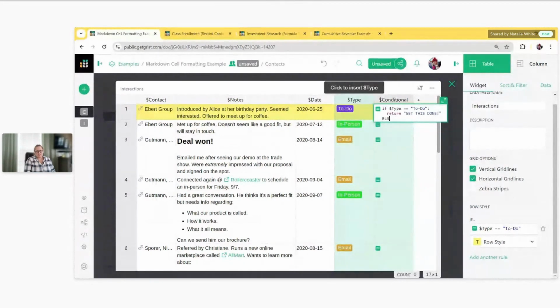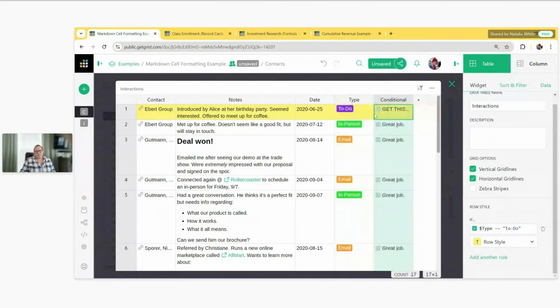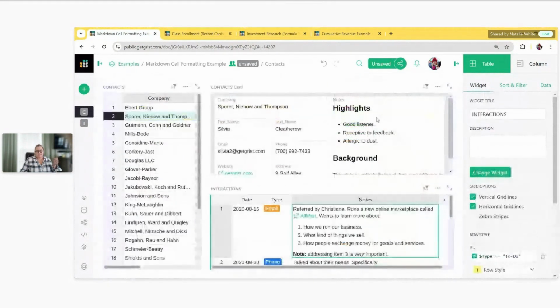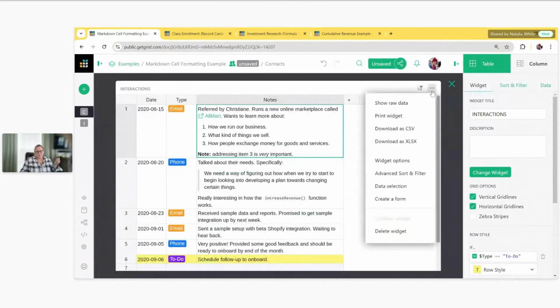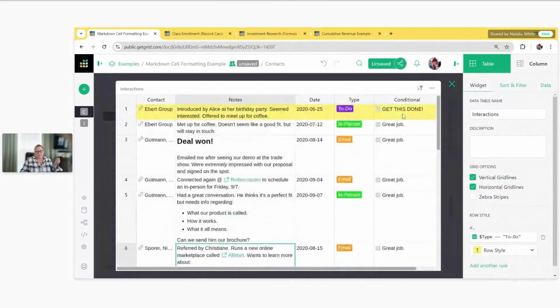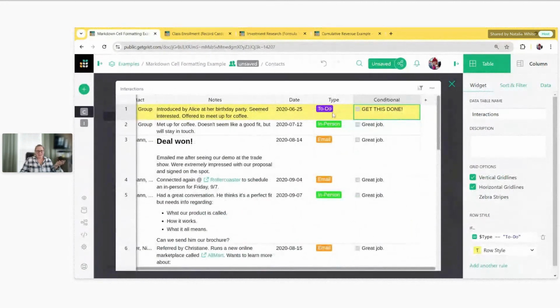If you want, you could have an else statement. And we can return, let's just return, great job. And so if, oh, here we go. So because this is a to-do task, type equals to do, it's returning get this done. Anything else is just returning great job. So that's just an example of a conditional formula.